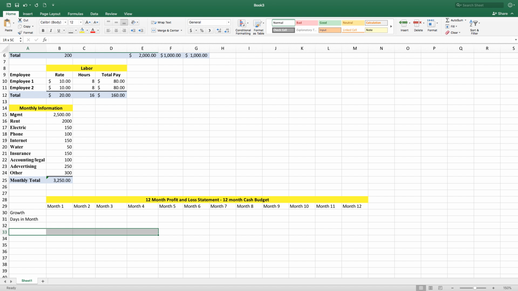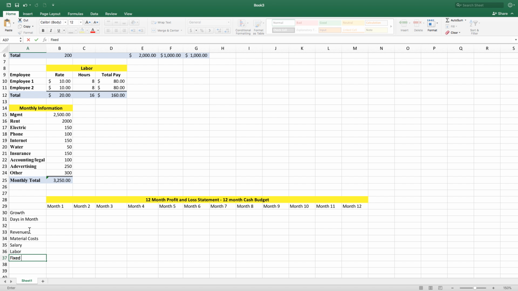The following line, we're now going to do revenues. And then we'll do material cost. And then we'll do salary. And then we'll do labor. And then we'll do fixed cost.